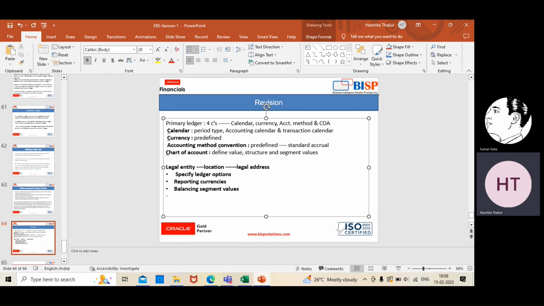Then we have seen subledger accounting options. Fine. So here what we do, here we define rules to generate our accounting entries from subledger transactions.